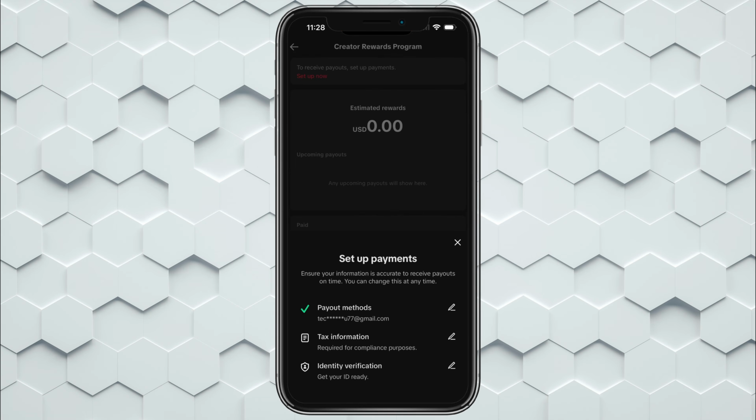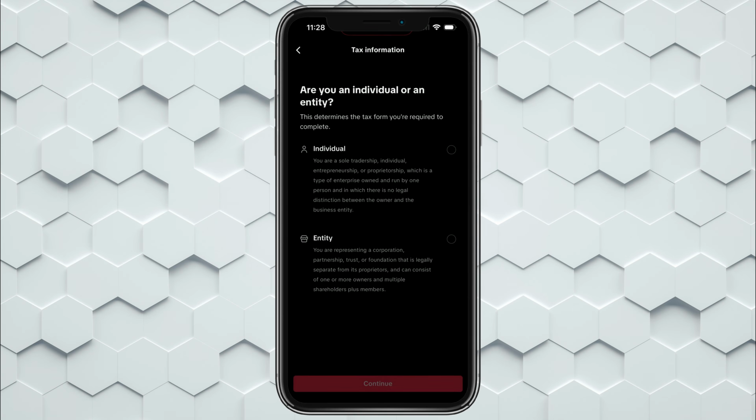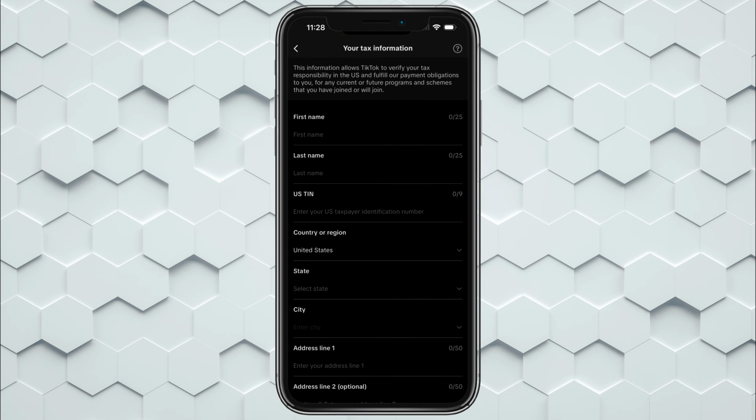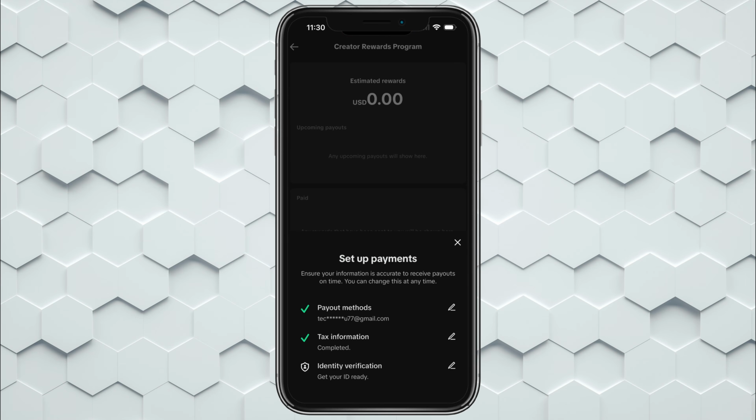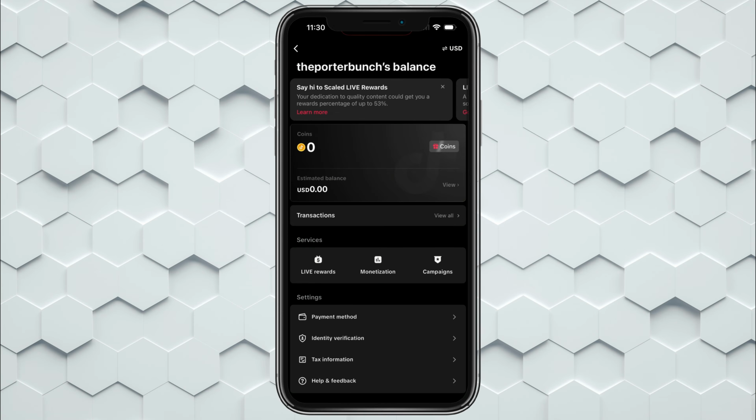And the last thing you'll have to do after identity verification is your tax information. So as you can see, you'll have to do payout methods. That's got a check by it, tax information, and identity verification. So tax information, if I hit the pencil icon here, basically letting them know, are you an individual or a business? Basically, you'll walk through here and fill out all of this pertinent information. As you can see, I went through and filled out my tax information, so now there is a check by that.